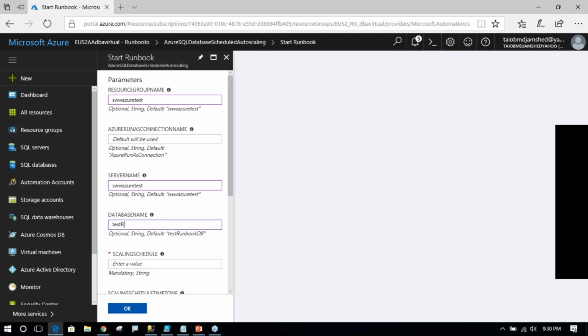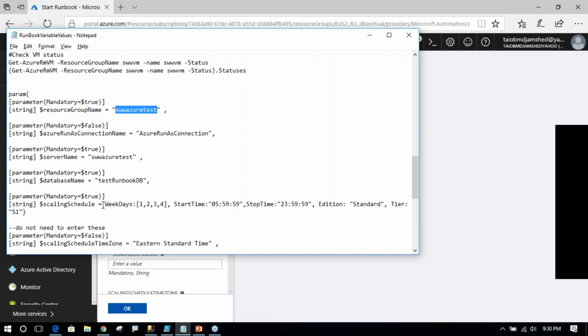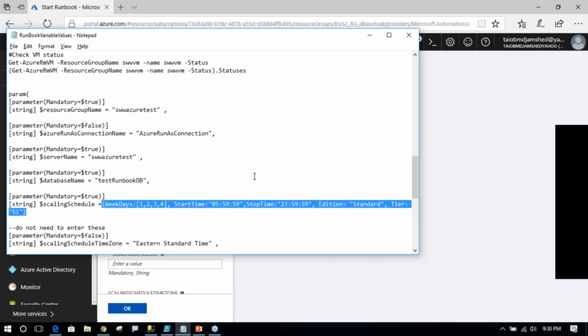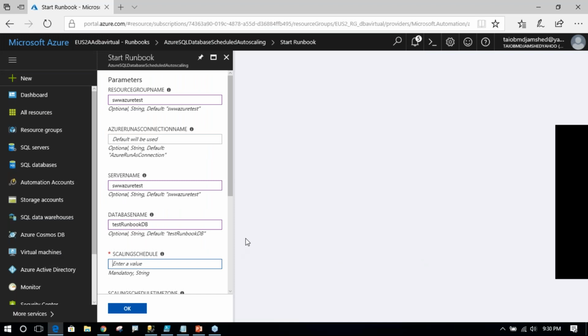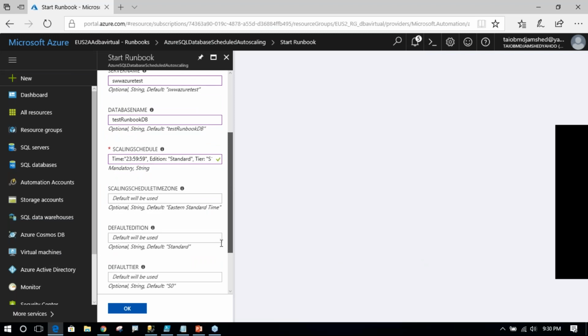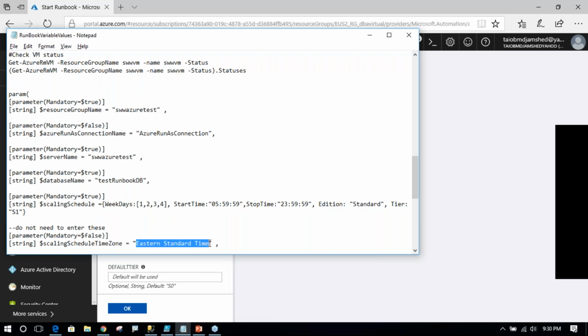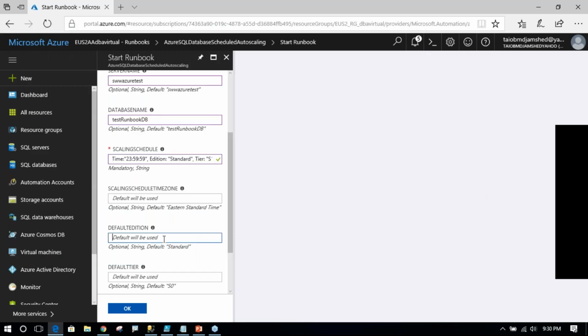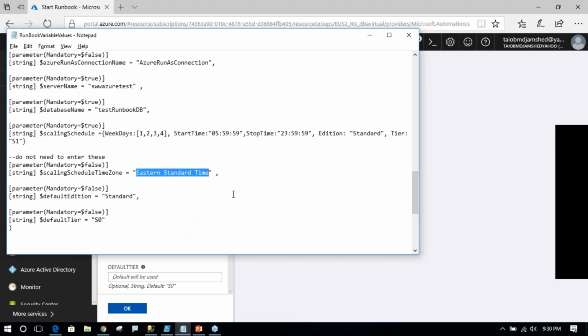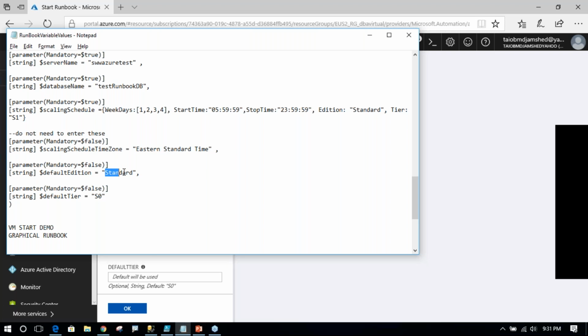And our database name is the one we just created. I'm going to try to type a schedule here. And there's a function, it's in the comment section. You can look up all the time zones that Azure uses. Sometimes it's not obvious. You want to make sure that you're using the same verbiage that they use.